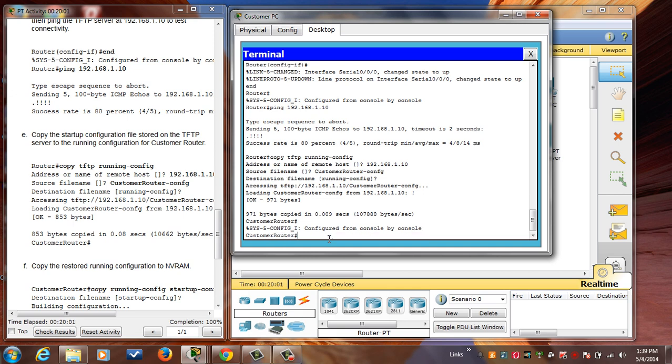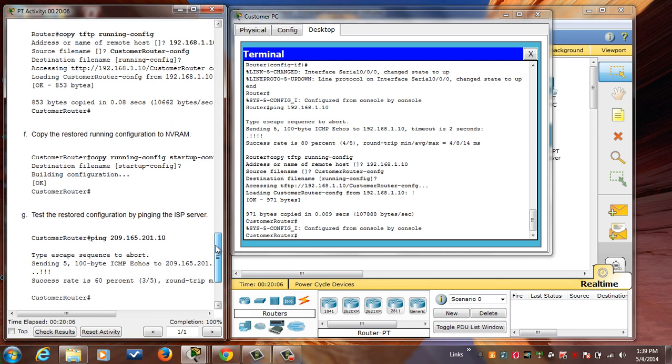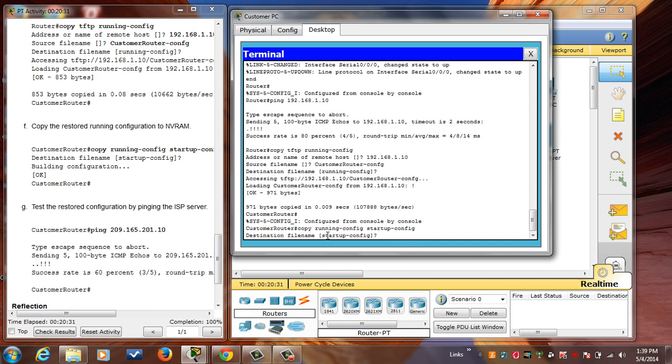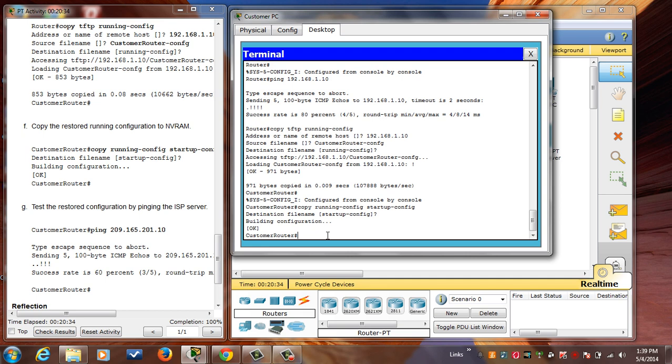And enter. From here, we're going to do the copy of the stored running configuration. So we'll just copy running-config startup-config, enter to confirm that, and then we're going to ping.